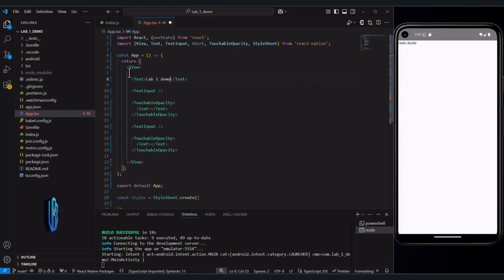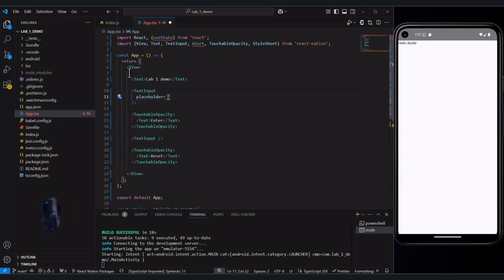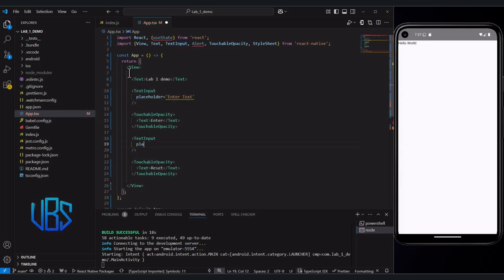The heading will display Lab 1 Demo. The first button will display Enter, and the second button will display Reset. The placeholder for the first input field will be Enter Text, and the placeholder for the second input field will be Entered Text, as displayed here. After saving, we can see the basic layout, but it looks very plain.